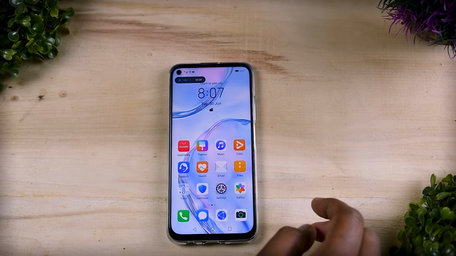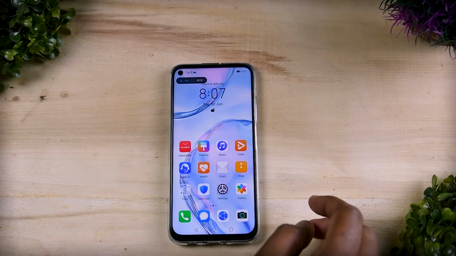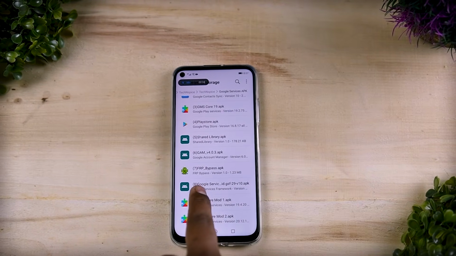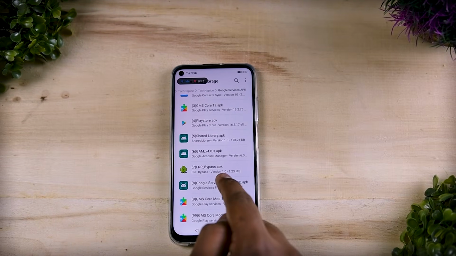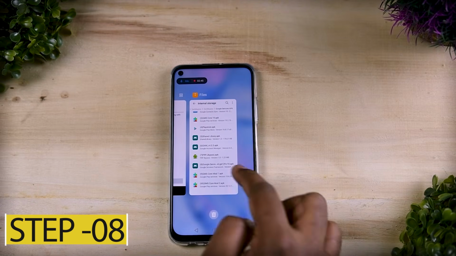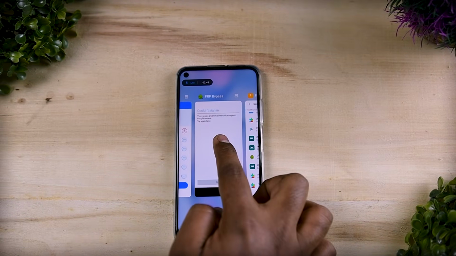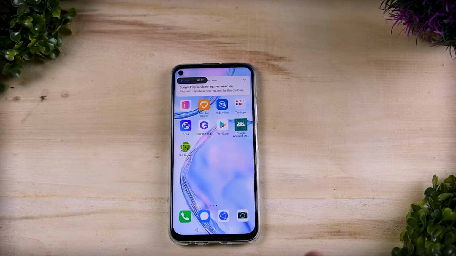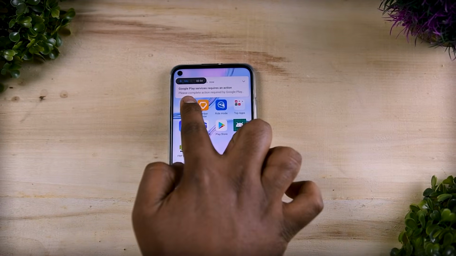Just press home button and go to the folder and install the app number 8. Remember, don't close any app, let it run in the background. Step number 8. Now again come to the FRP bypass using the background apps and click next. Remember, don't try to sign in again, just click next.